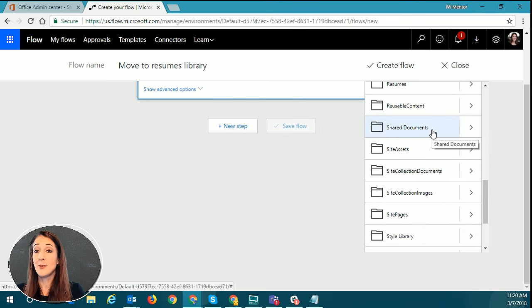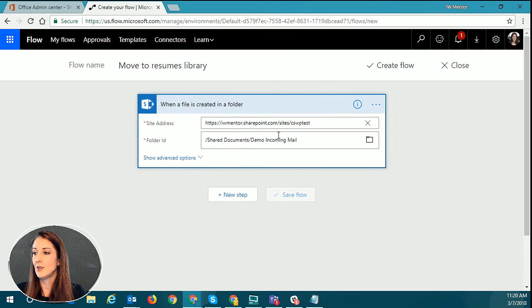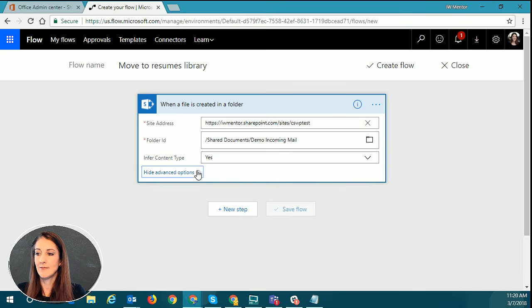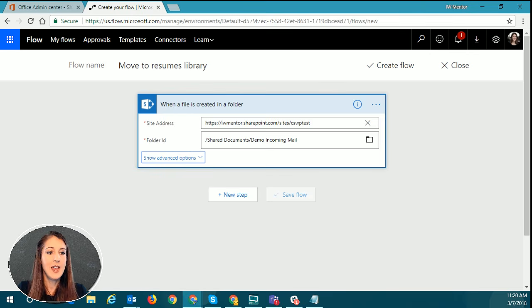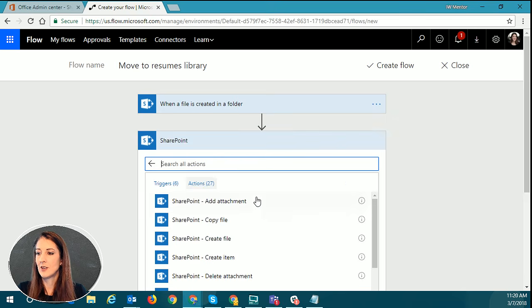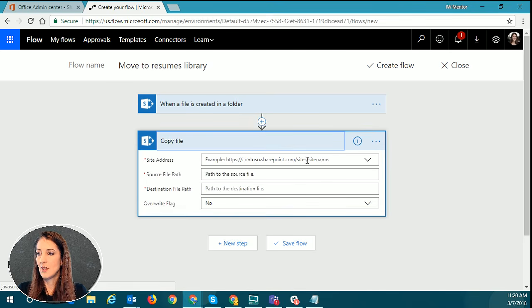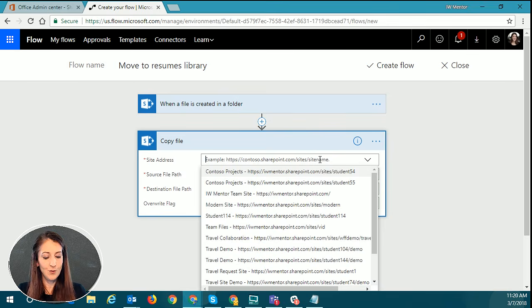Now, the document library is called Documents. That's the visual display name of it. But when it was first created, it was called Share Documents. So that's why it says Share Documents here. So the names of these are not going to be the same as what you'd expect them to be. So when a file is created in a folder, and there are not many advanced options for that, basically I want to copy the file. And I'll show you the challenge that I had with this. SharePoint, copy. So where do I want to move it from and move it to?